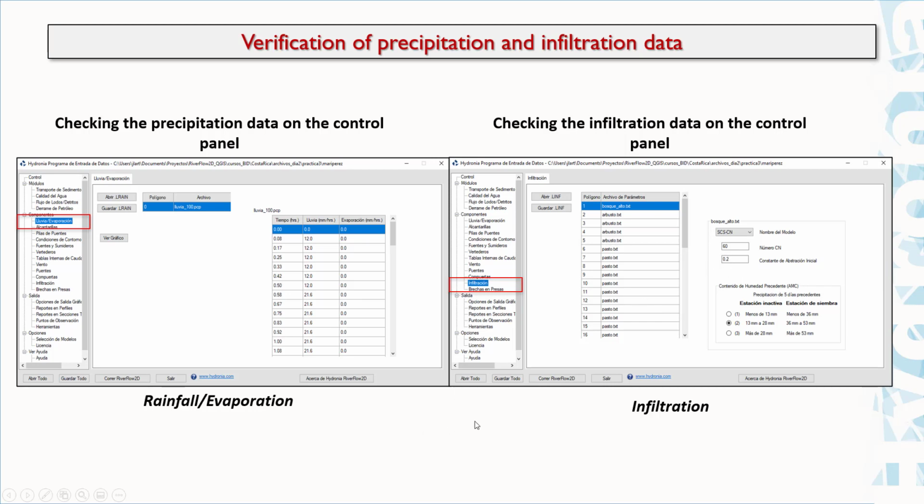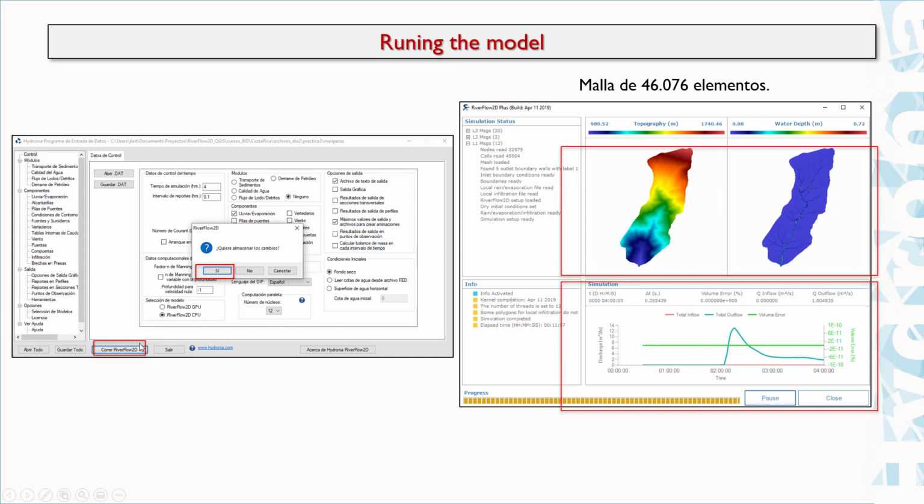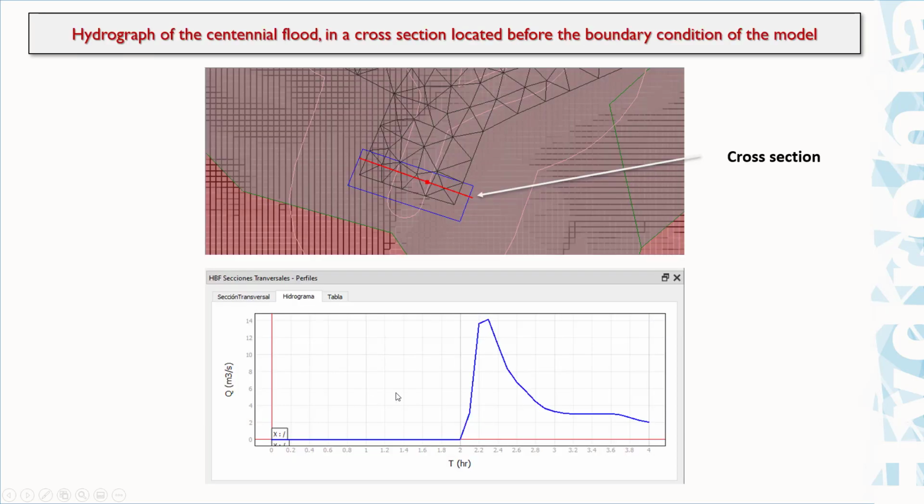Okay, and then we run the model. Click on this button here, and the result is going to be this one. This is the hydrograph at the outlet of the watershed. In this case, the peak of the hydrograph is close to 14 cubic meters per second.